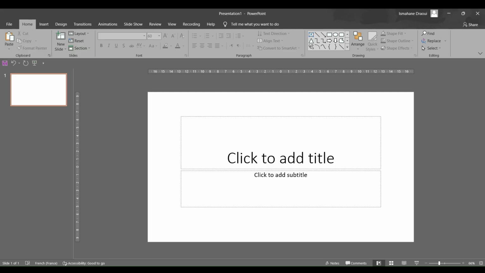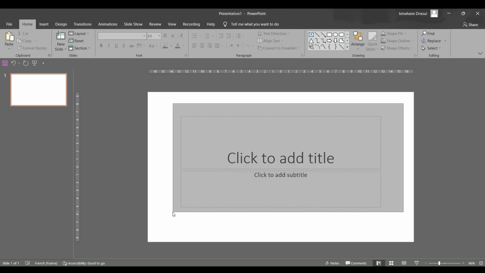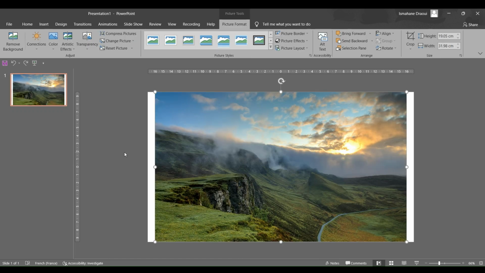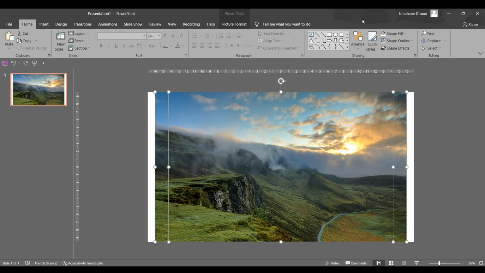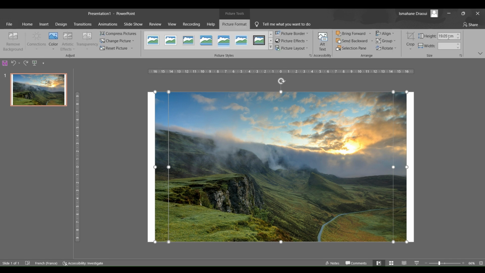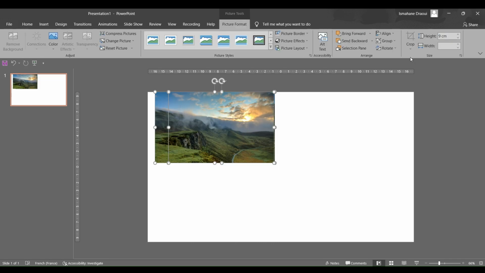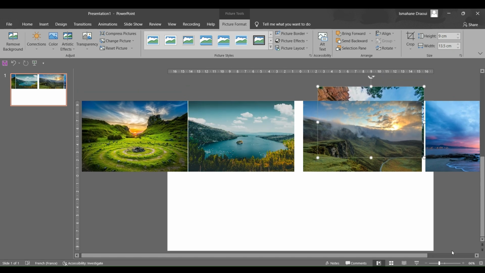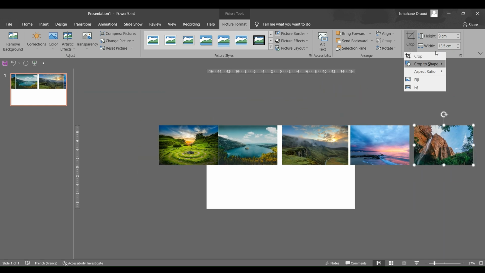Let's start from a blank slide, clean it up, then paste your images. For this tutorial, I am using 5. Select all the pictures, and change their height to 9 centimeters. Spread the images like this. Crop them one by one to an aspect ratio of 16:9.